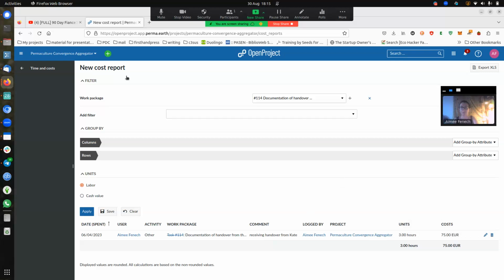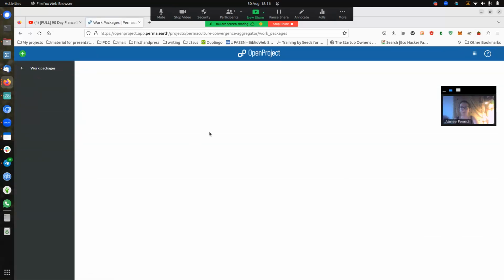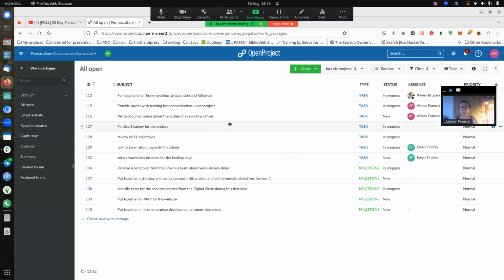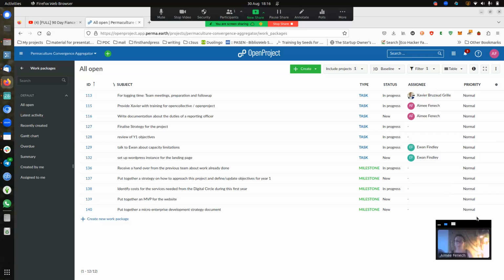So that's basically one aspect of what you need to be doing on the tasks. I would recommend creating tasks also for time logging. For example, I'll show you one general task. Here's a task for logging time spent in team meetings, preparation and follow-up. Often we have team meetings or co-working time where we want to log the time so that all the time is compensated for, even though it's not linked to a specific task.